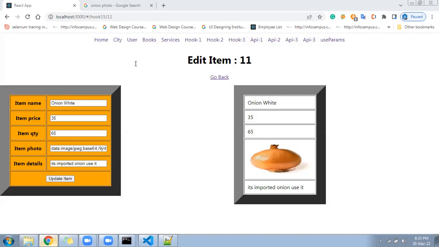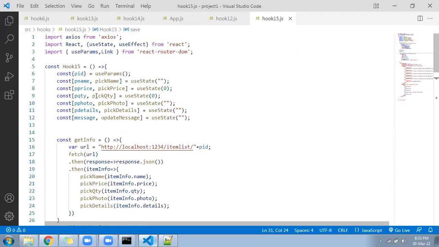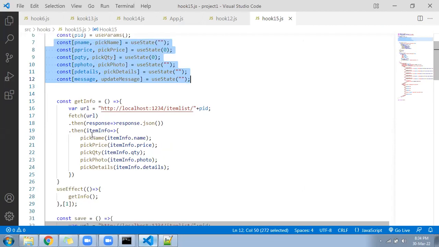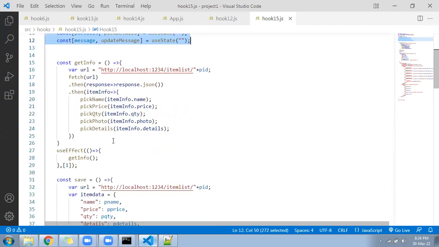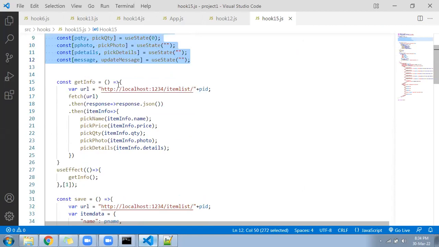Here is the point, no? See, when you type anything, this thing we are already aware of. This variable declaration we are aware of already. Next, which part? This part. Okay. On page load, as we discussed yesterday, based on PID it will fetch the details from the backend, and then it will come under the item info. Item info dot name, price, quantity, photo, details, everything we are giving to individual functions. Why? Because this value should go to the state.